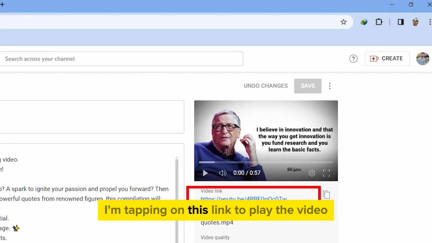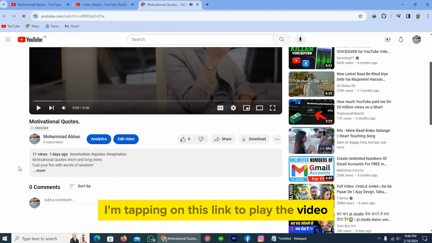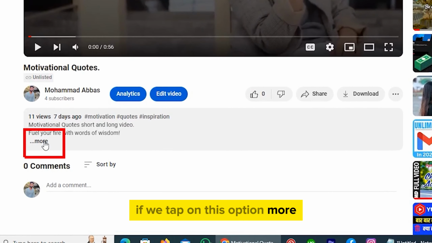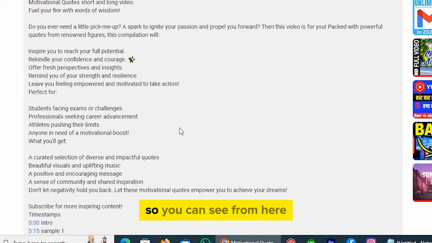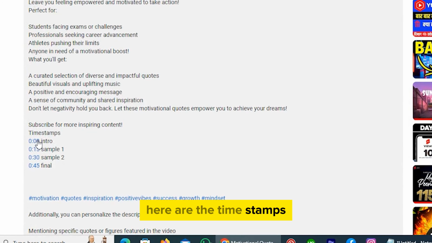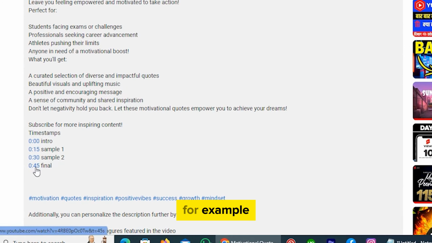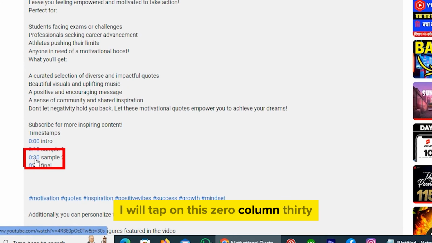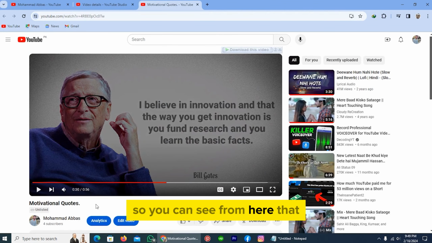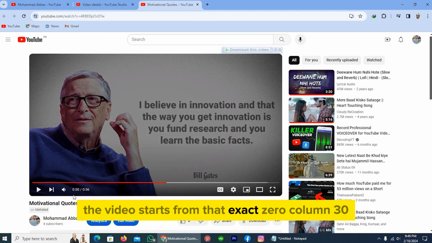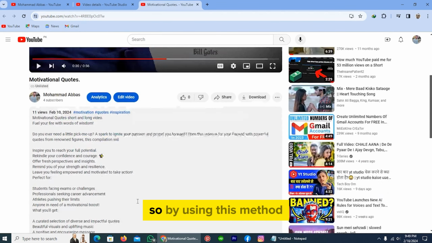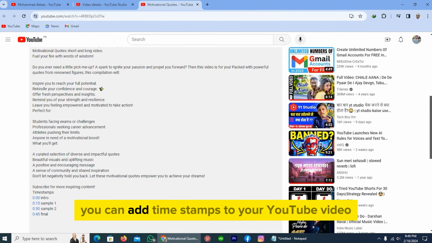I'm tapping on this link to play the video. If we tap on this option more, scroll down, so you can see from here are the timestamps. And if someone taps on this timestamp, the video will start from that exact time. For example, I will tap on this 0:30, so you can see from here that the video starts from that exact 0:30. So by using this method, you can add timestamps to your YouTube video.